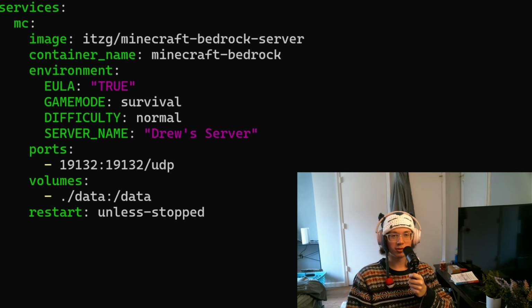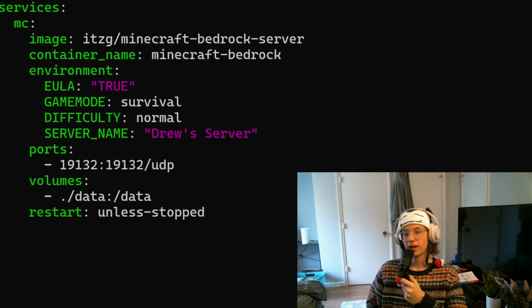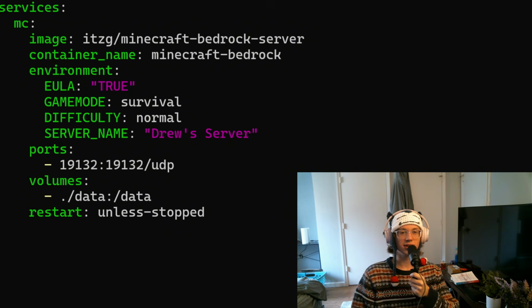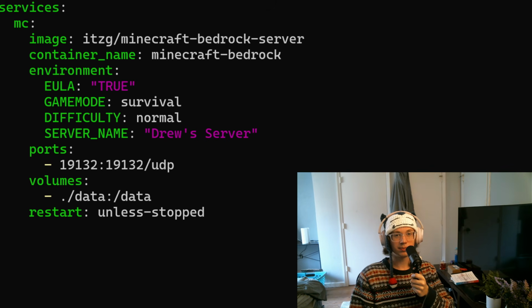Now the ports, you'll see there, 19132. That is the port that Minecraft uses. So when people send traffic to my router, it forwards it to 19132 on my Ubuntu server VM. The Minecraft container receives the connection through the UDP protocol.